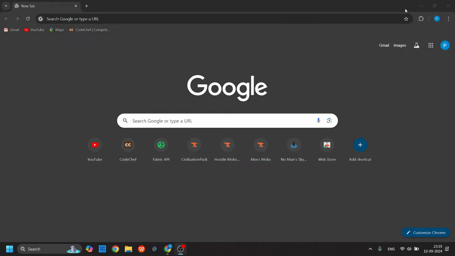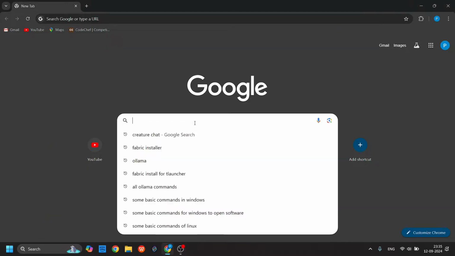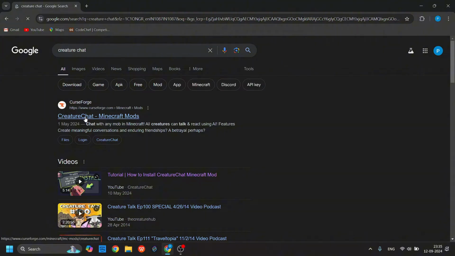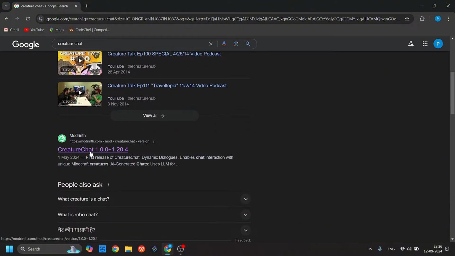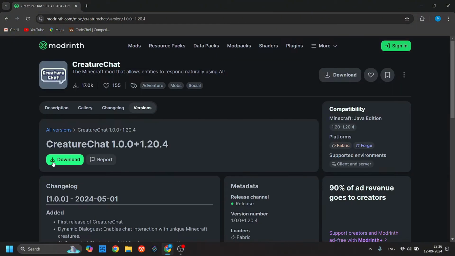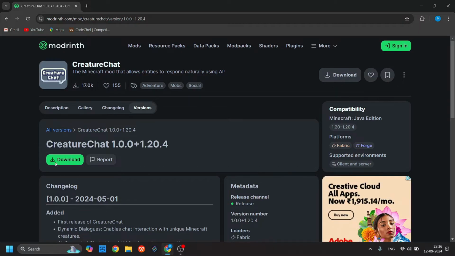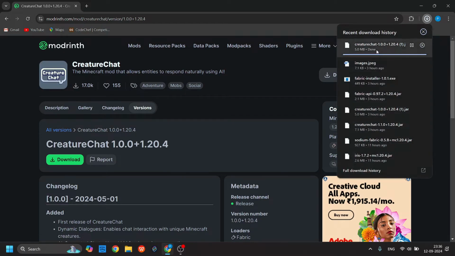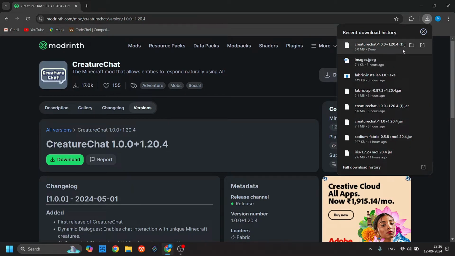In order to install creatureChat, you need to go to the search and search creatureChat. You can use anything, CurseForge or Modrinth, but I am using Modrinth. So there are two download buttons. The first one is this one and the second one is this one. Do not use this one, as this is going to download this version, which is written here.